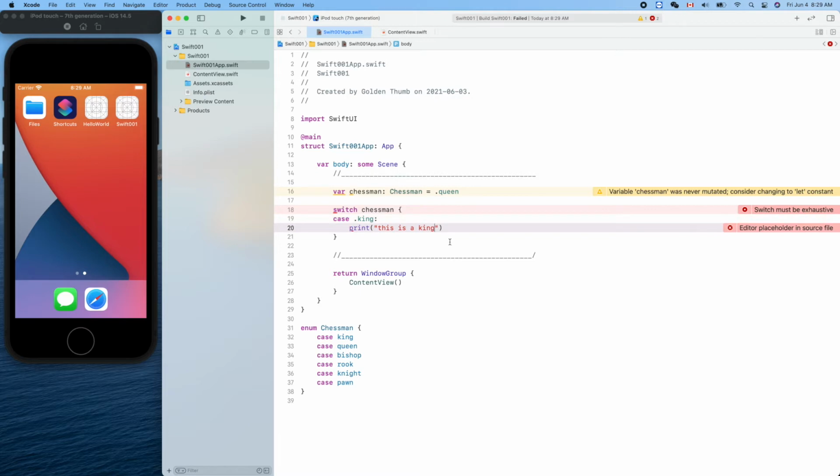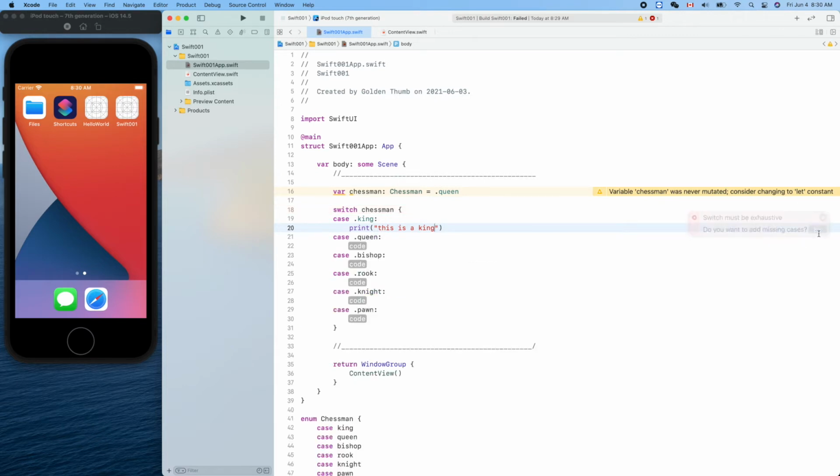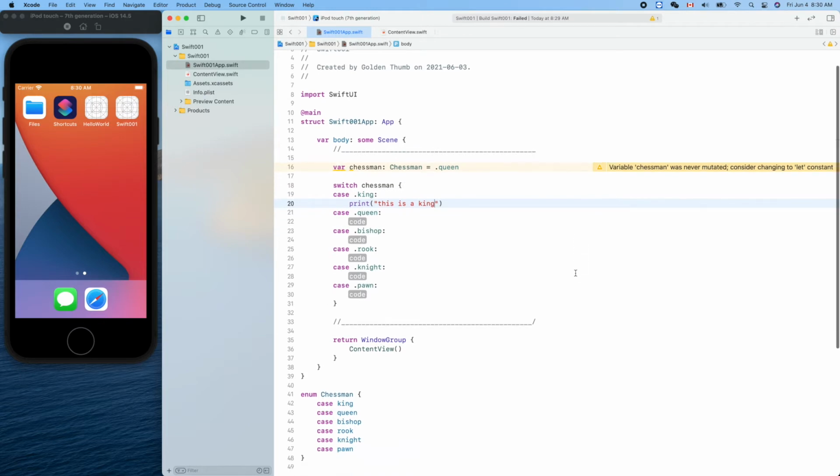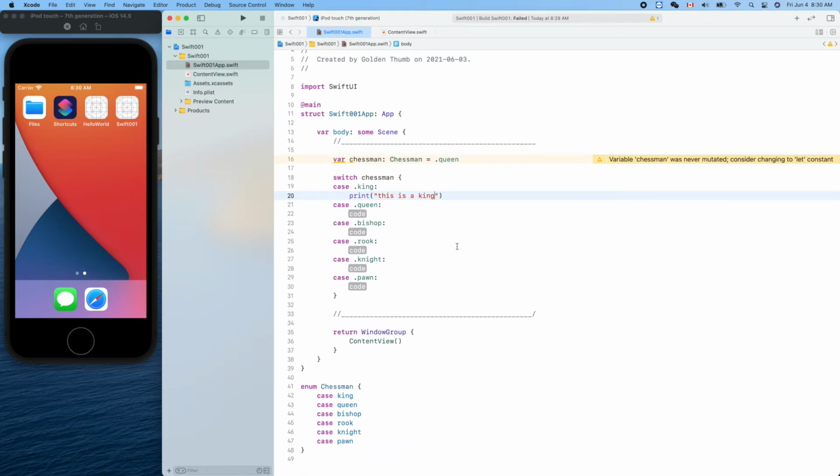By the way, command B will build without running. Oh, you see, now switch must be exhaustive, right? When we see the icon like a red circle, we can click that to fix. You see? Wow, cool, right? This is a king.